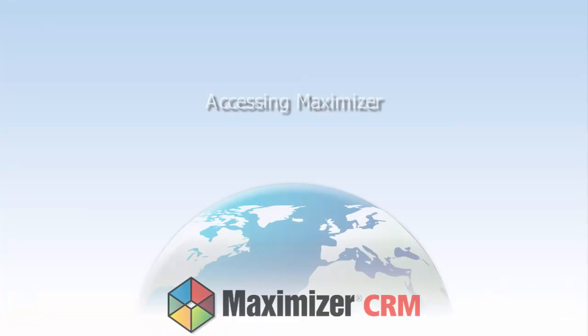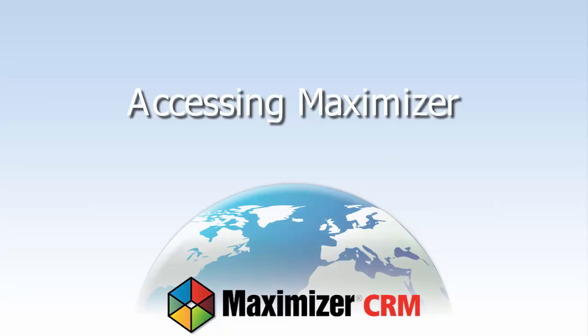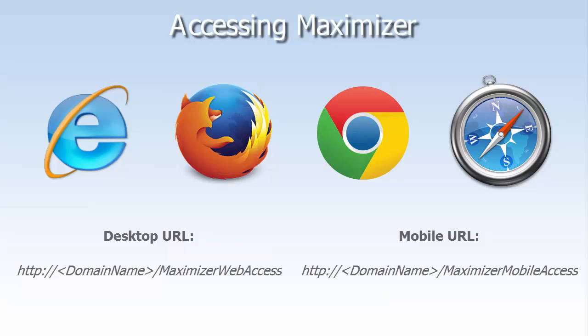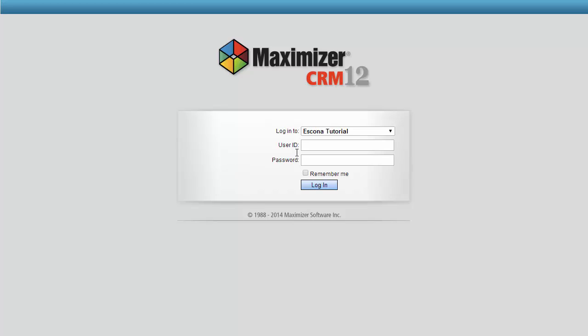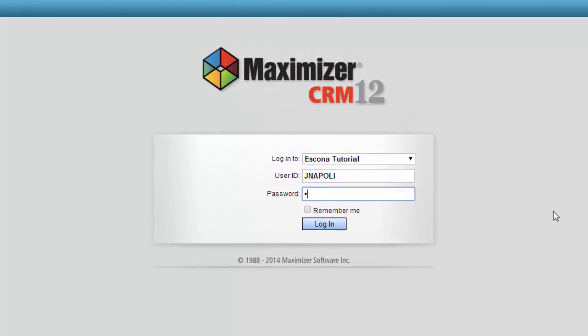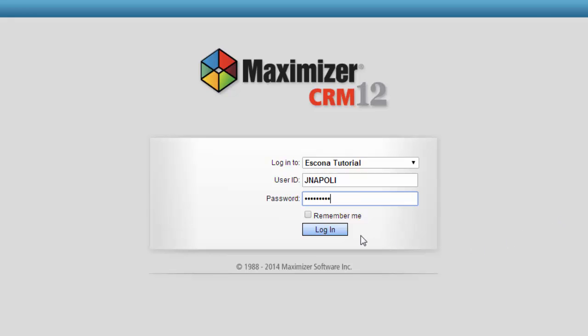Accessing Maximizer. Once your servers are set up and configured, users can access Maximizer through a web browser. Enter the Maximizer URL in your web browser. The URL consists of the domain name and the name of the application. Users can log in using the same credentials they use in the desktop version of Maximizer.